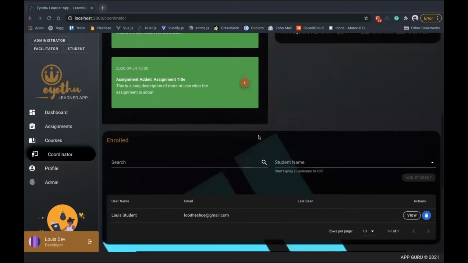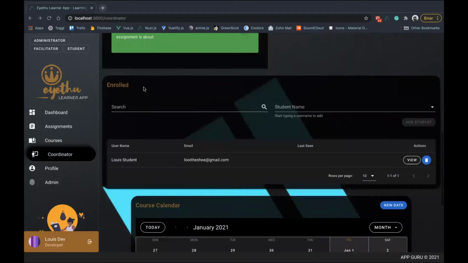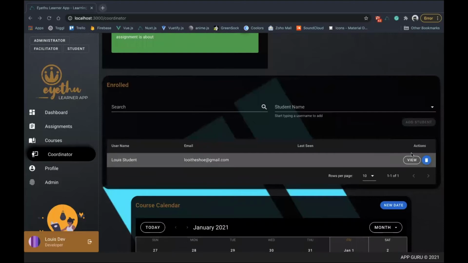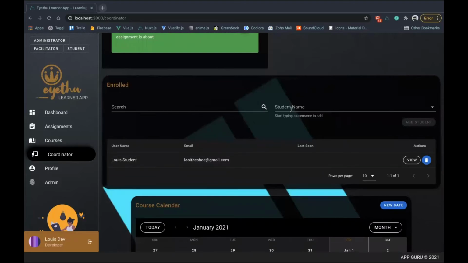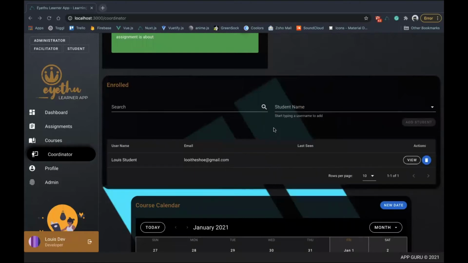Next on your coordinators page, you will see this enrolled table. This table is used to easily add and remove students from the Eyethu Learner pool. Students can be deleted by clicking this bin button here, and to add a student, simply select them from this list and hit Add Student. Administrators also have access to this function and can assist with setting up students to courses.